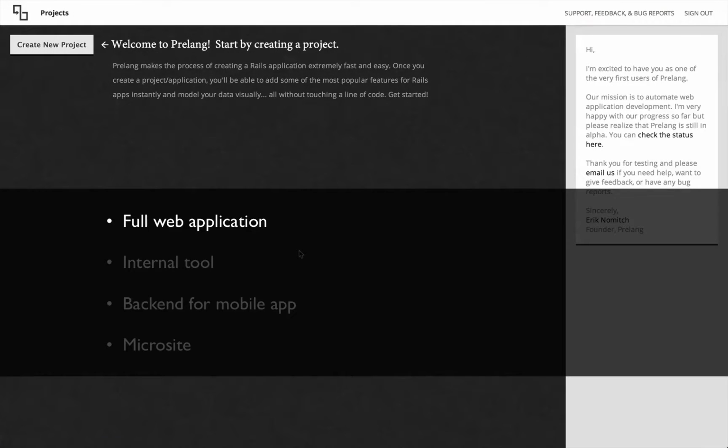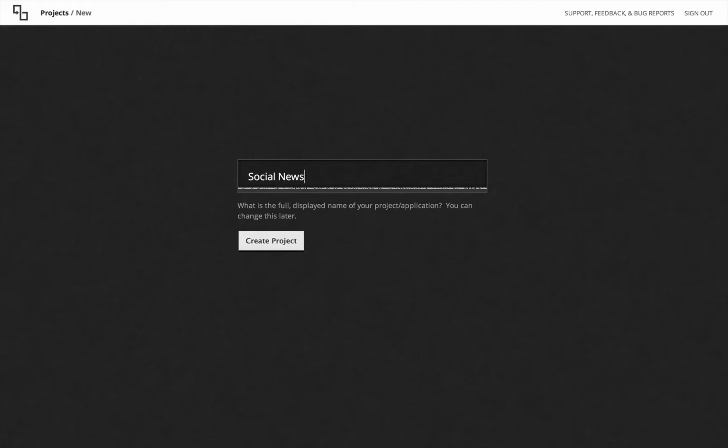For this demo, I'm going to build a social news aggregator where users can submit and vote on links in less than 5 minutes using Prelang. But keep in mind that you could use this for an internal tool or any other Rails app. Let's create a project and name it Social News.